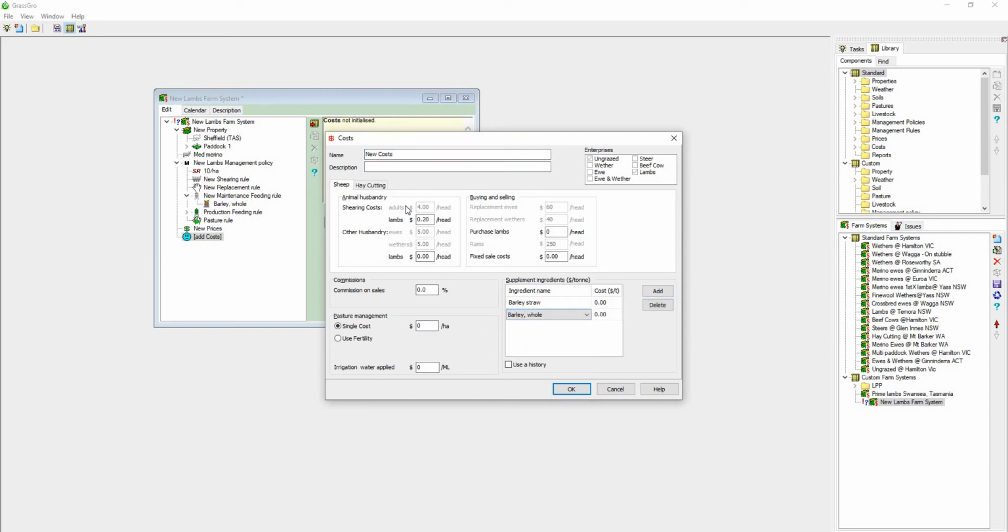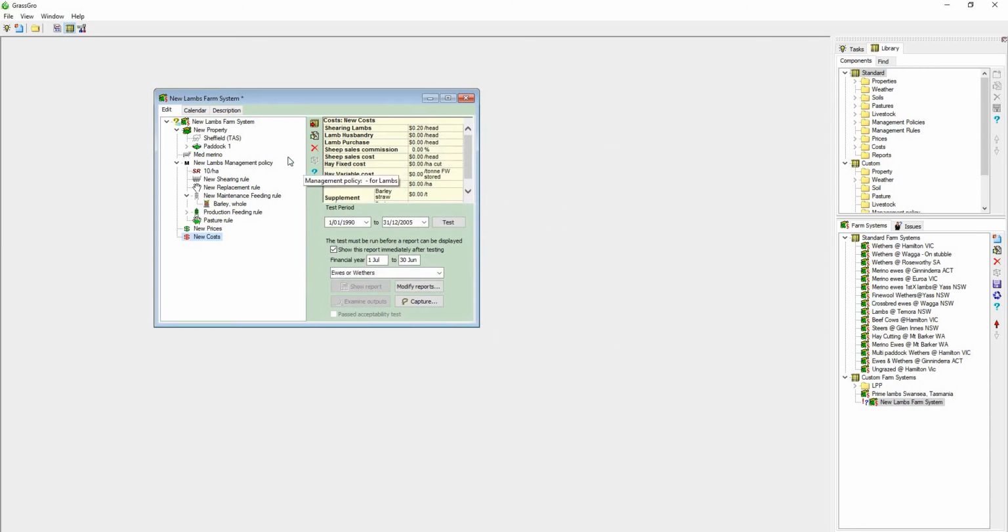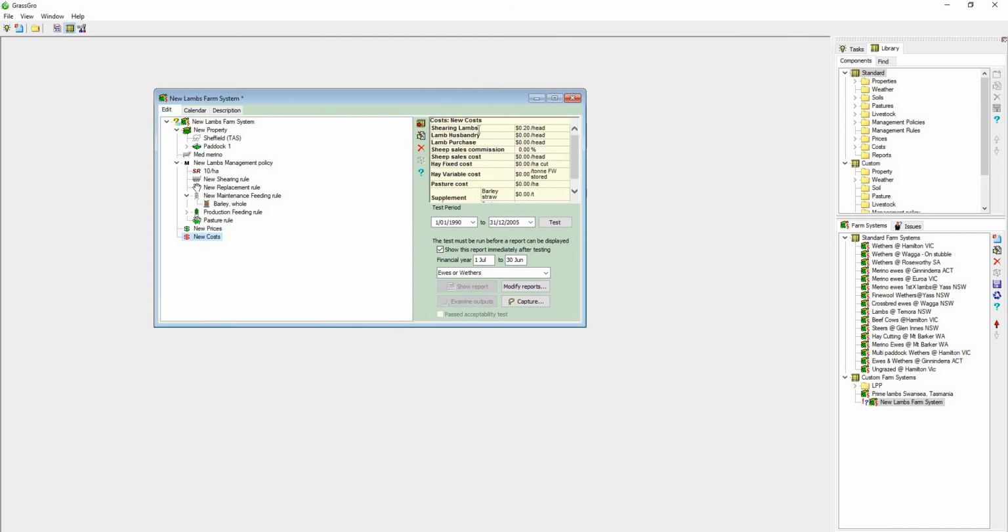If you're interested in costs and doing an economic analysis, you should enter these values for hay cutting as well as for sheep. I'm not going to look at an economic outcome here, so I'm just going to skip that. You just have to open it and close it. Now it's got these other tabs here, so it's got a summary of your system, so it's got the costs, which aren't applicable in this case. Then you have the time of the simulation between the 1st of the 1st 1990 and the 31st of the 12th 2005. Show report immediately after testing, yes. Your reports. Now reports are very important, we'll talk about them in a second.